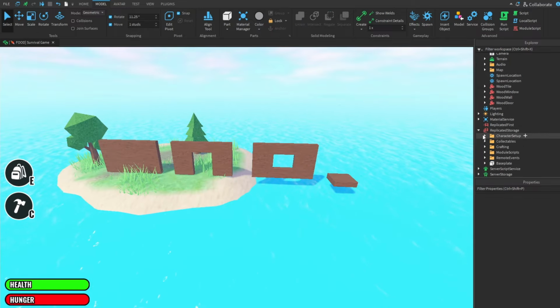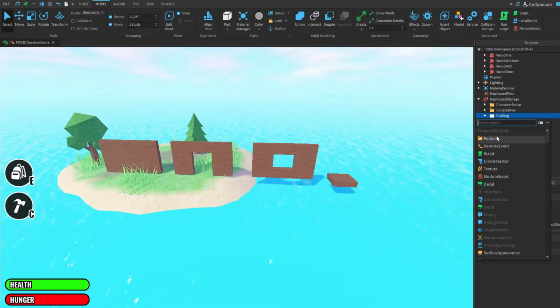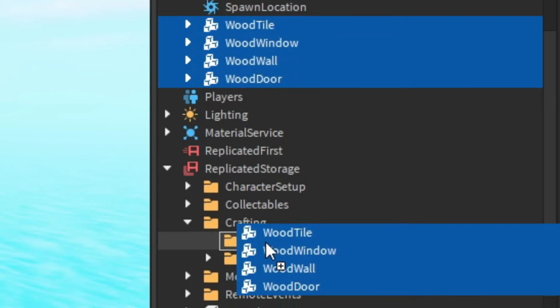Then we drag all these into a folder, so crafting, add in a folder. Then if you drag them in, there we go.